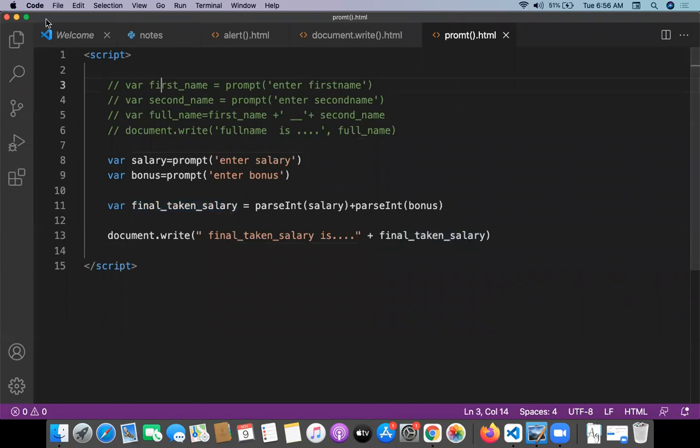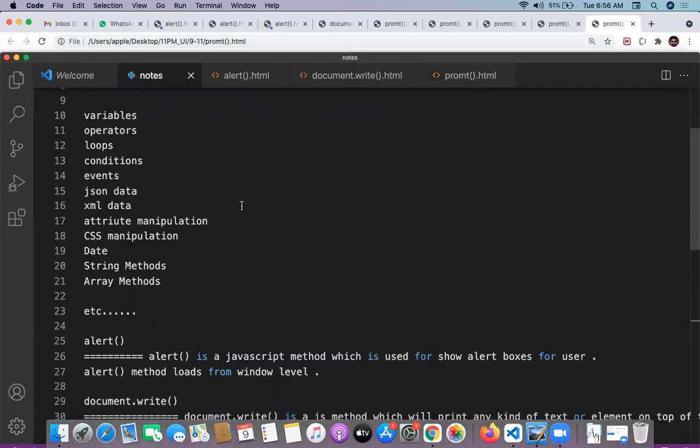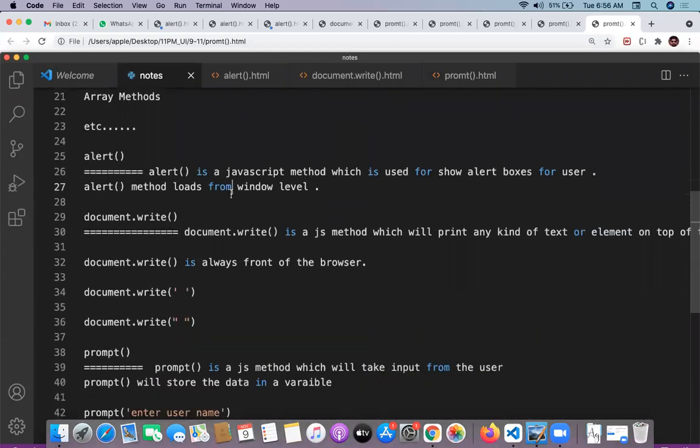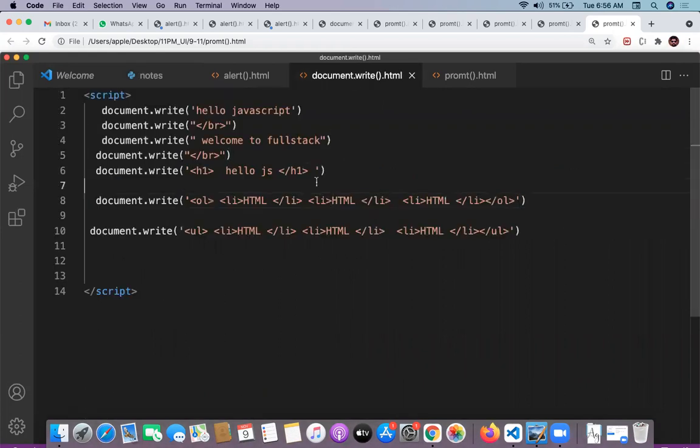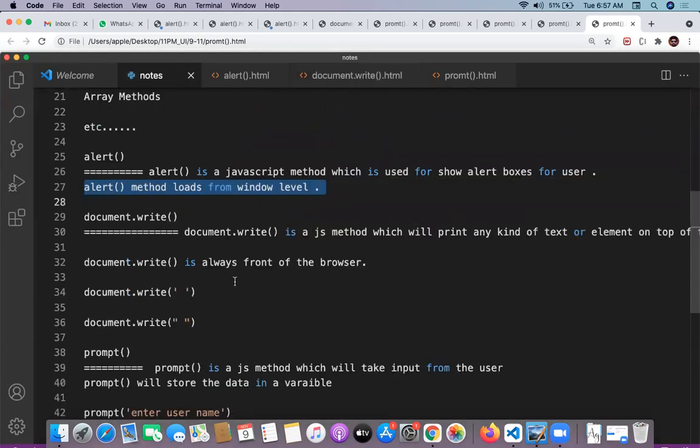So today we are discussing some methods, like the alert method. Alert is going to print something to the browser. Alert pop-ups, alert boxes. Alert is loaded from the window level. The next thing is document.write. Document.write is going to write some content on top of the document, plain text, elements, whatever it may be. Document.write is always in front of the browser, and it allows single quote and double quote, both will be taken.